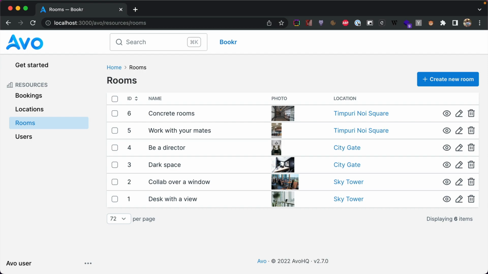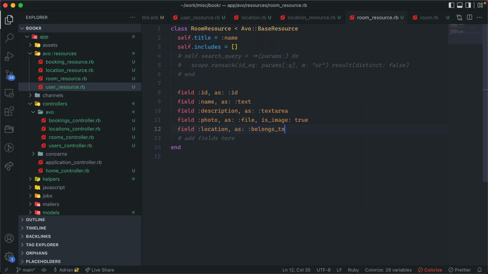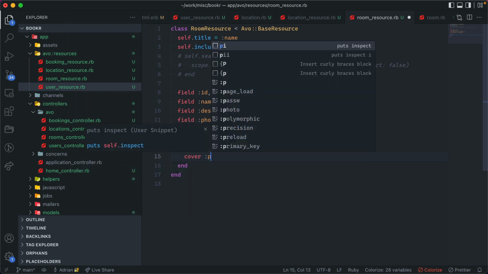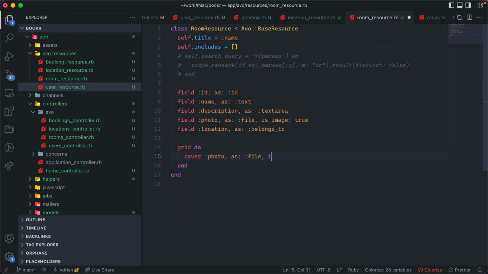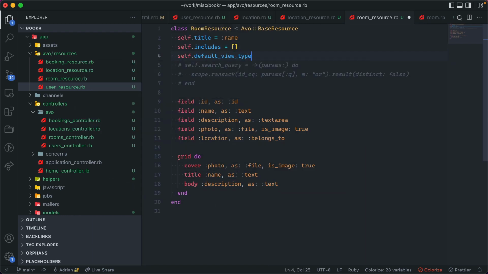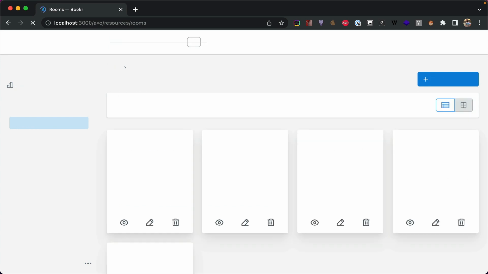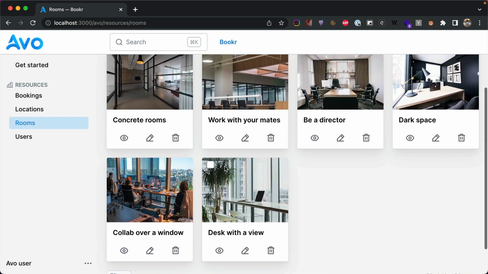Cool, now let's make this listing a little bit better looking. Let's create a grid item. We'll add a grid configuration to which we have to tell it what is on the cover, title, and body of the grid item. Similarly to how we configure the fields for the table, we configure our with fields. Next, we'll tell Avo to use that grid view type as the default one. Now the images are a little bit bigger and better looking.